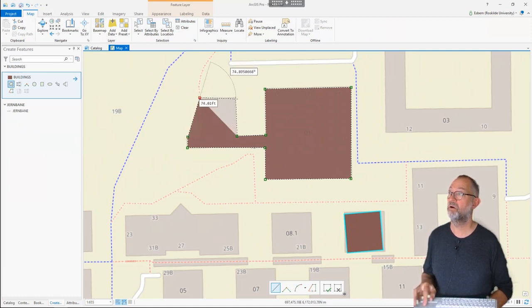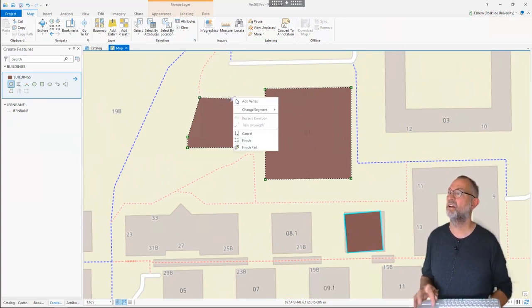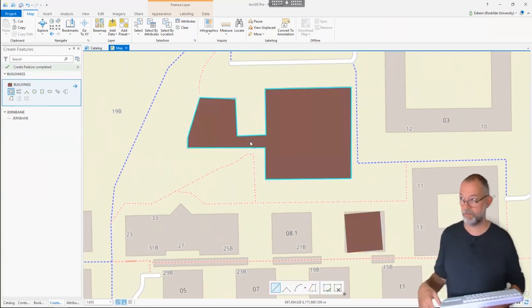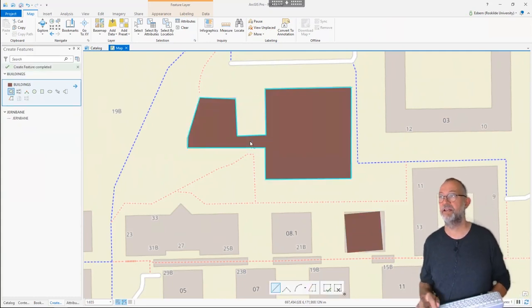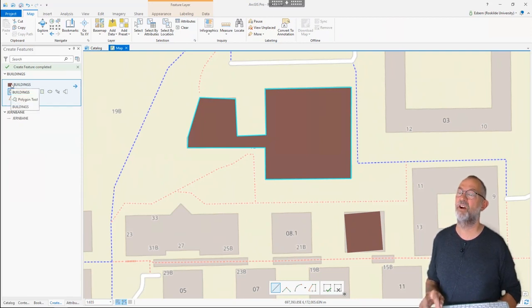So, let's say I'm finished here. So I can right click and say finish. Okay. There's clearly a mistake here. That was lacking something. And it can be difficult to see with this coloring.